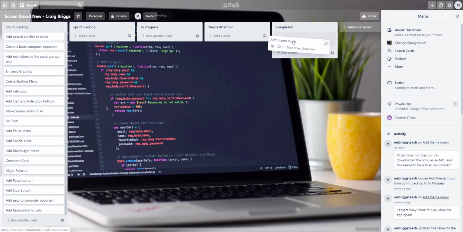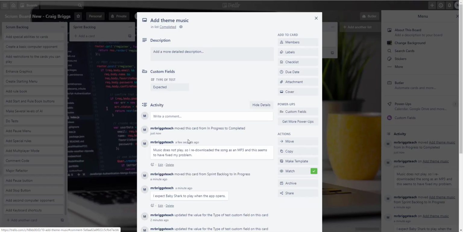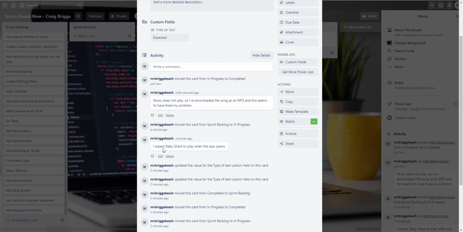I could then move it over here. It's completed. When I come to look at it, I can see it's an expected test, and there are 2 comments associated with it. I can scroll through here and see that the test you planned to do was that Baby Shark played, and up here I can see that there was a problem with that, and so your fix was you re-downloaded it as an MP3, and it worked. So that's all you need to do for your test.